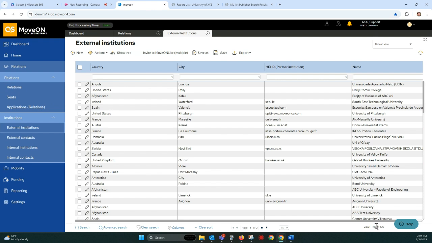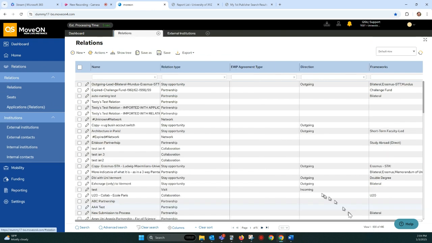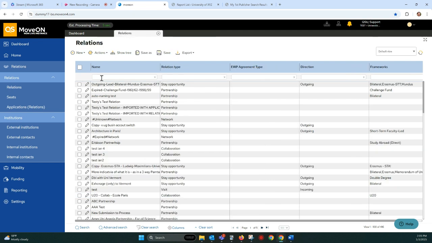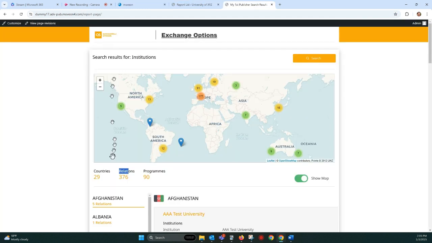So it won't be all of these. Notice here I've got only 105 external institutions, but I have over 400 relations. That means on average, I have 4 connection records, as in relation records, with these 105 institutions. So fundamentally, it's going to show these 476. Now, why is it 476 here where it's only 376 here?